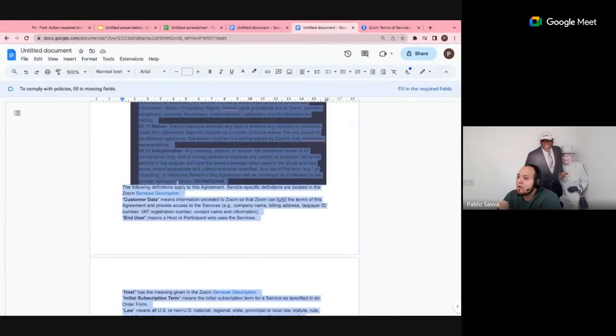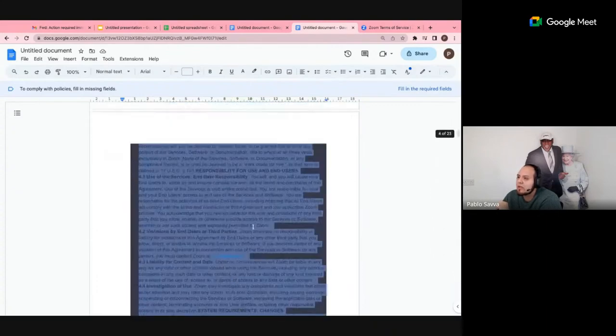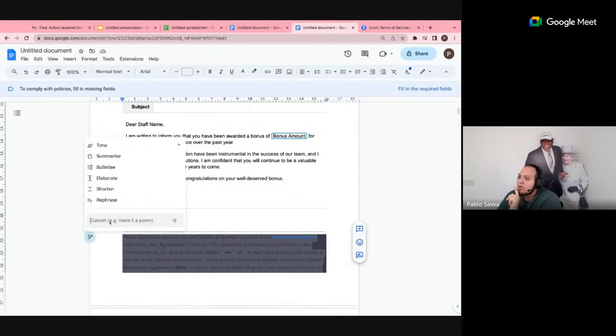And actually, I only really care about the security parts of these terms and conditions. Okay. So I'm going to highlight it. I'm going to hit the Duet AI button. And what I'm going to do, so let me just copy this as well so I didn't get spelling mistakes. There we go. So what I'm going to do is if you highlight something, you have the option to change the tone, summarize, bullet point. Now you could summarize or bullet pointize and you get a bullet point summary of those terms and conditions.